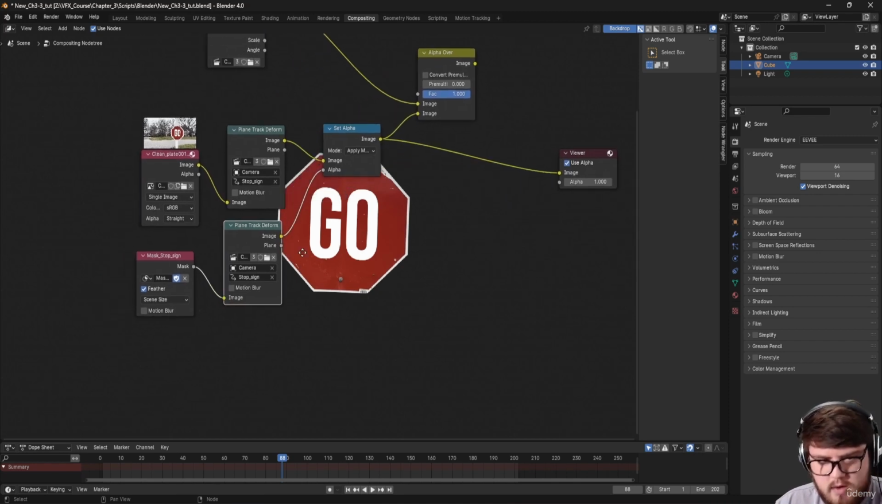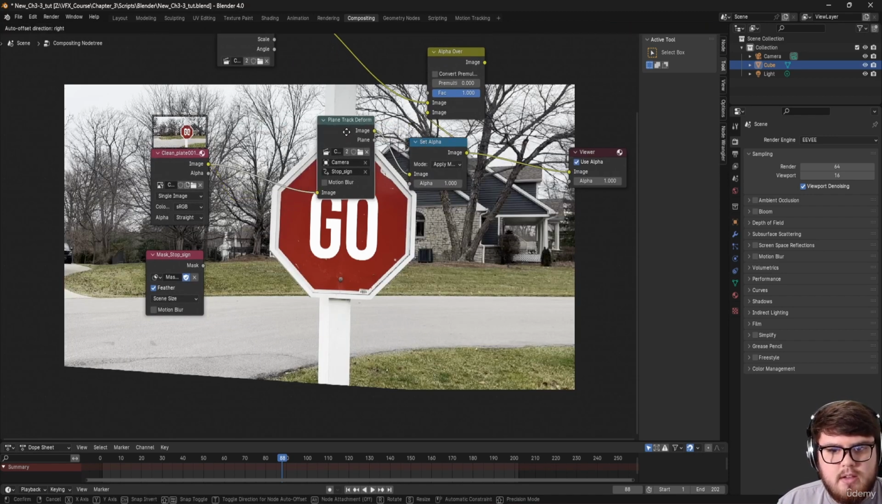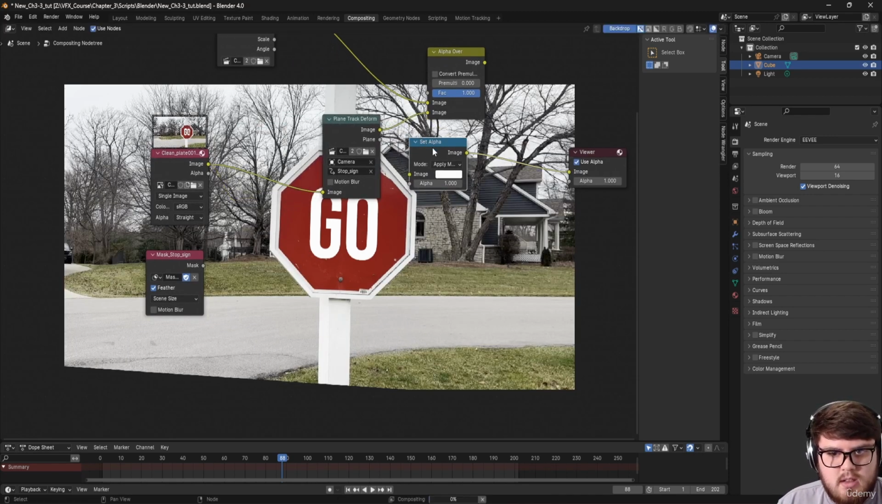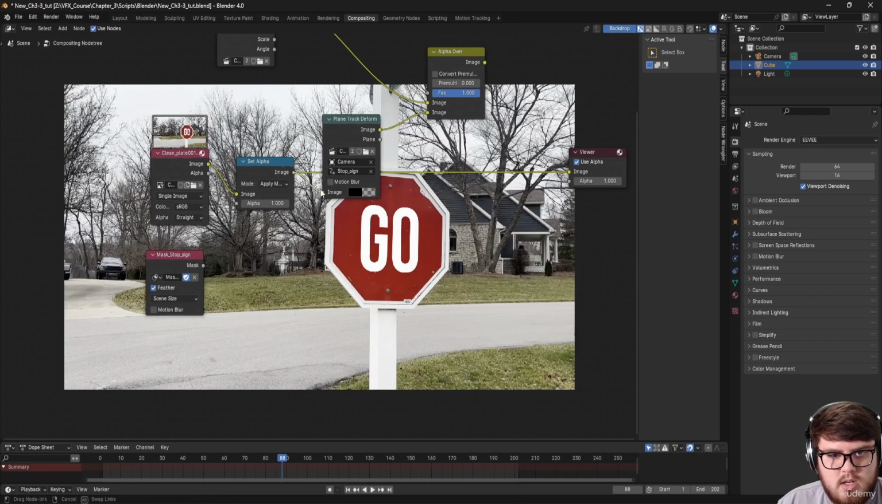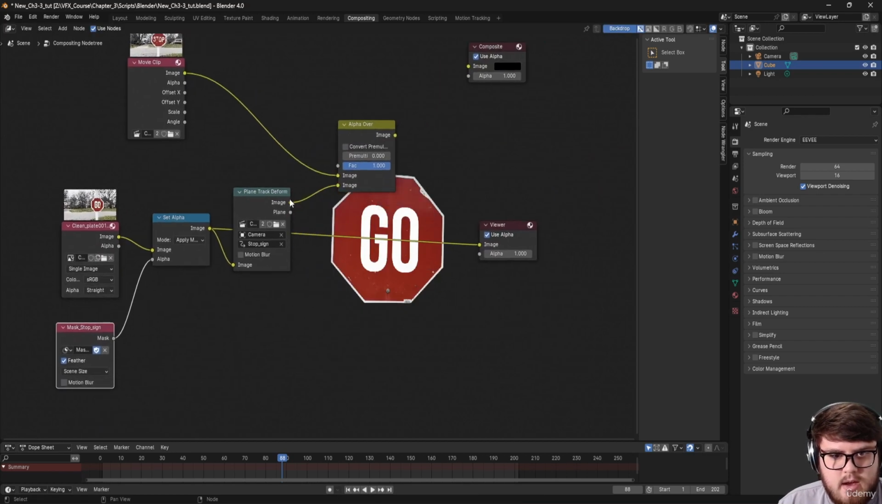I'm actually going to redo everything, so we are doing the set alpha before the plane track, just because it's a little bit nicer of a node setup. Again, we're just plugging the image into the set alpha and then our mask into the alpha of that set alpha.